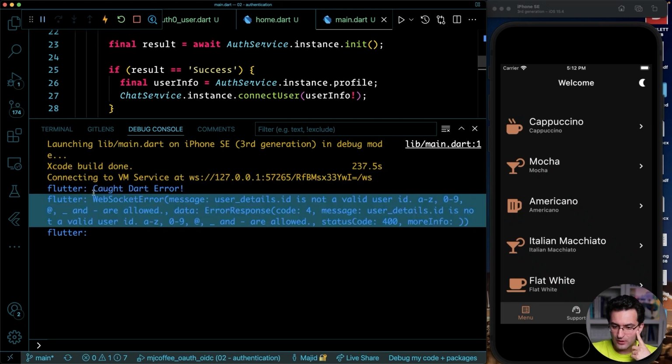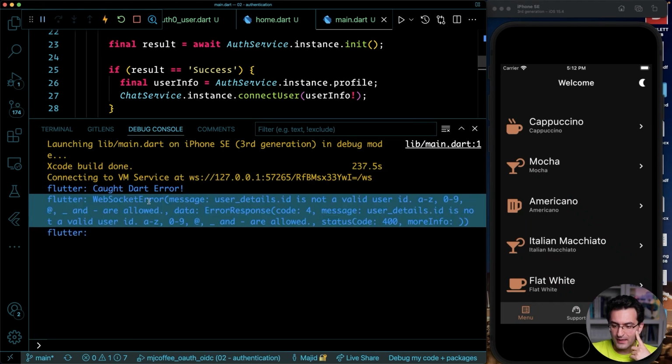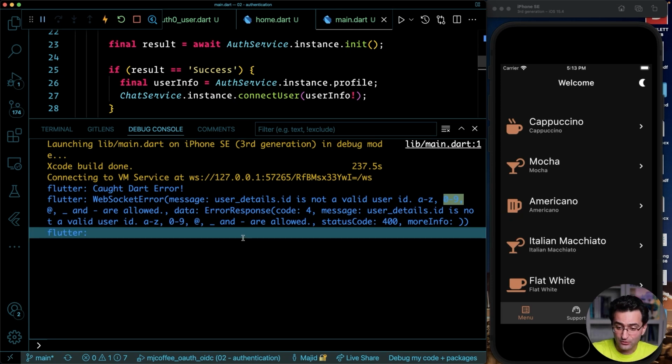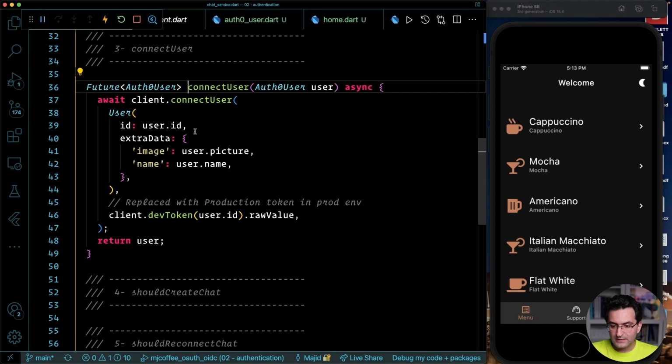Yeah, seems like everything is working except that I got an error coming from the stream package, and it says, "user details.id is not a valid user ID. It must be a-z, 0 to 9, @, and dash are allowed." Okay, there is something wrong with my user ID. Let's take a look at my user ID right now. Let's debug it.